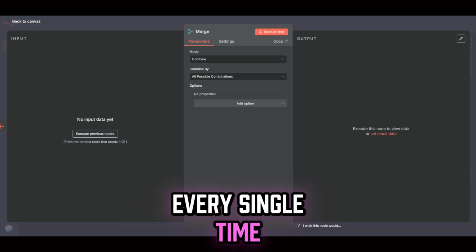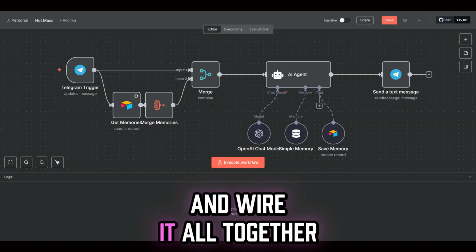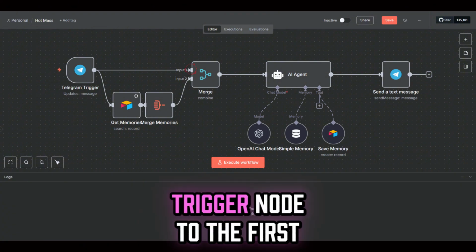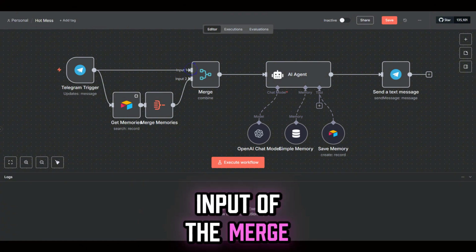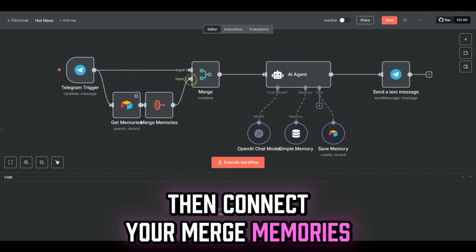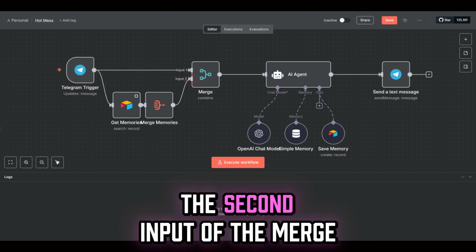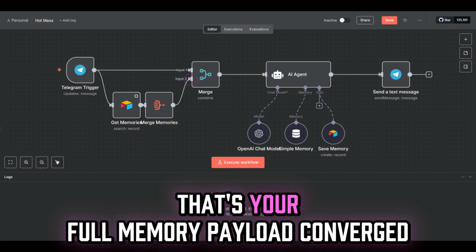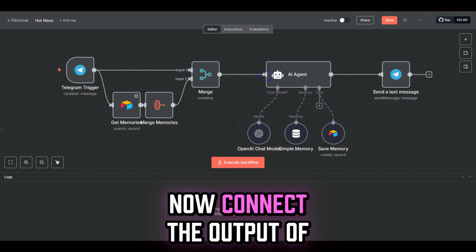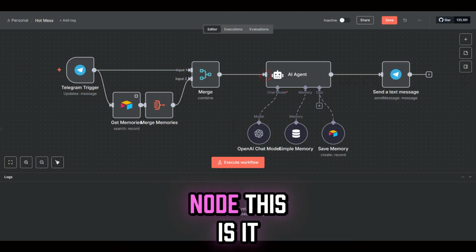Every single time. Go back to the canvas and wire it all together. Connect your chat trigger node to the first input of the merge. Then connect your Merge Memories node, the one we used to compile everything from Airtable, to the second input of the merge. That's your full memory payload. Converged, streamed, loaded. Now connect the output of the merge node to your agent node. This is it.